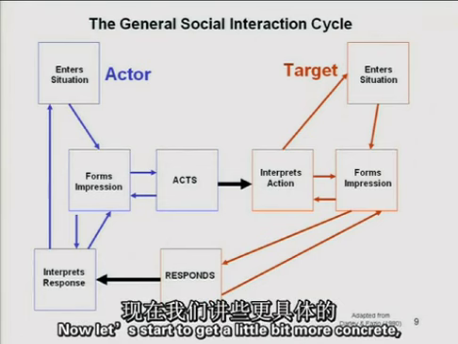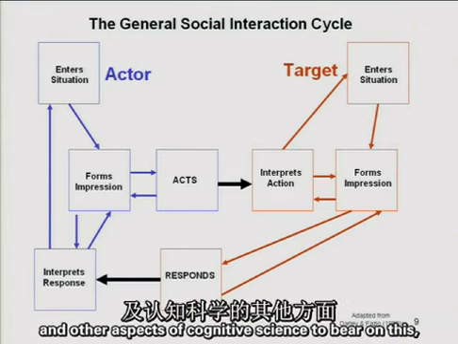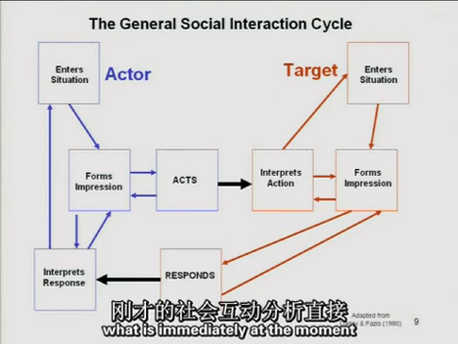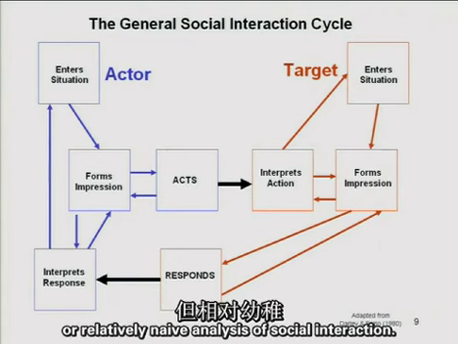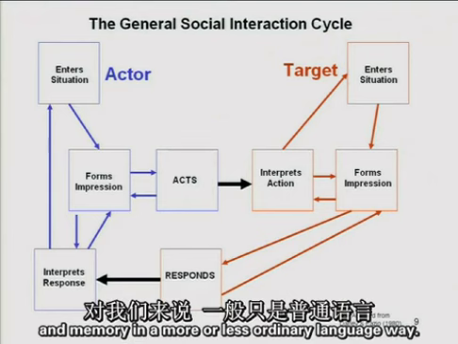Now let's start to get a little bit more concrete and begin to bring scientific psychology and other aspects of cognitive science to bear on this, what is admittedly, at the moment, a relatively naive analysis of social interaction. We've used terms like impression and perception and memory in a more or less ordinary language way.